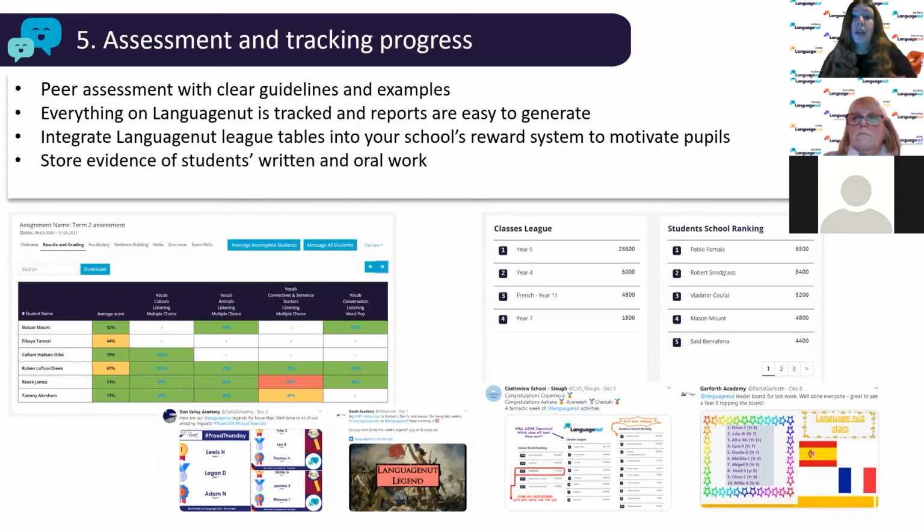I know that some schools are doing one mock oral exam in the old way, which doesn't really give that picture of progression over time. So it's a really nice way to store that.